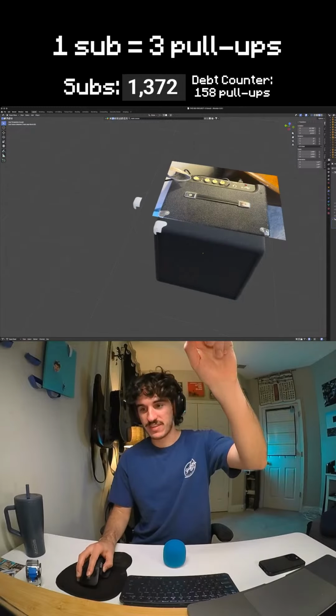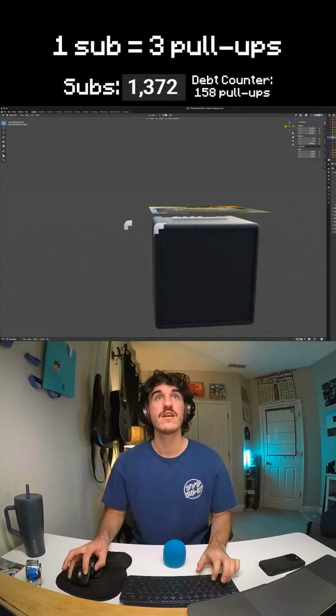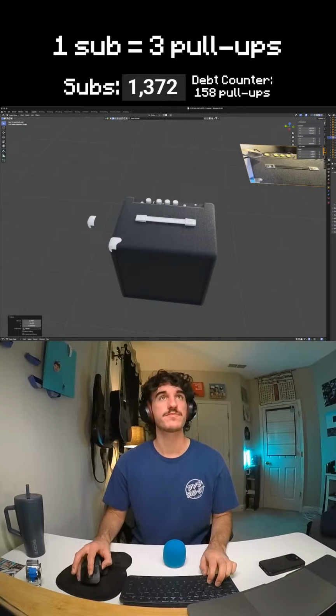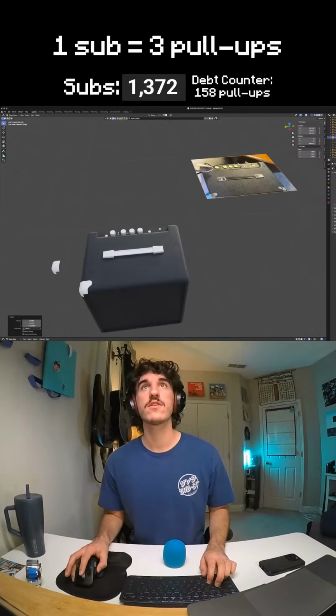I love looking at the picture and then revealing the 3D model under it. It looks too good, honestly. I'm a little scared at how good of a job we just did. Wow. Okay, and then the screws.